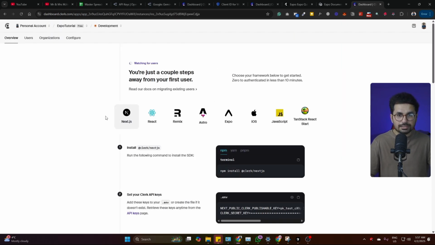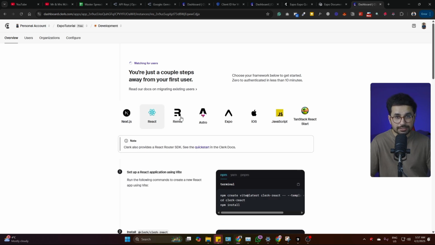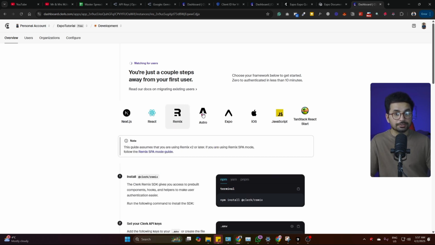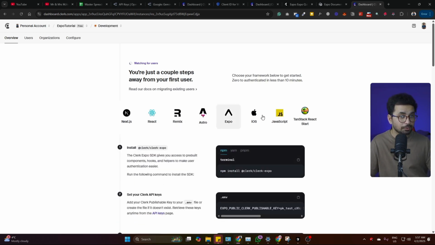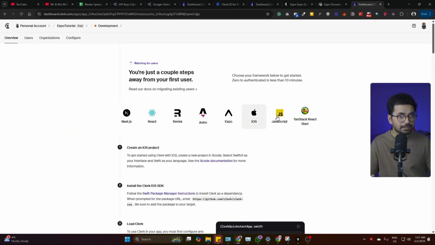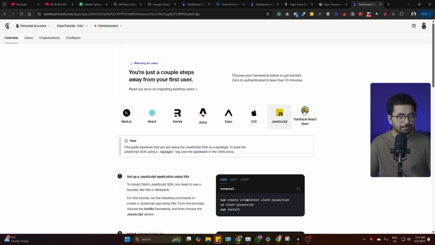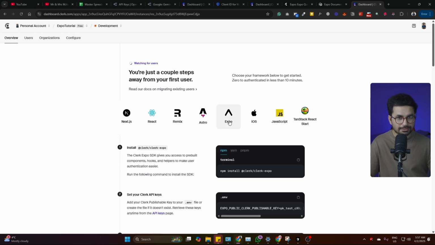So right now you can see it has just created this application, and now you can actually integrate this inside your Next.js project, inside your React project, inside your Remix project, inside your Astro project as well, inside your Expo, inside your native iOS app, inside your basic JavaScript app, and also in this TanStack React Start as well. So we are going to use this Expo because we have just created an empty Expo project.